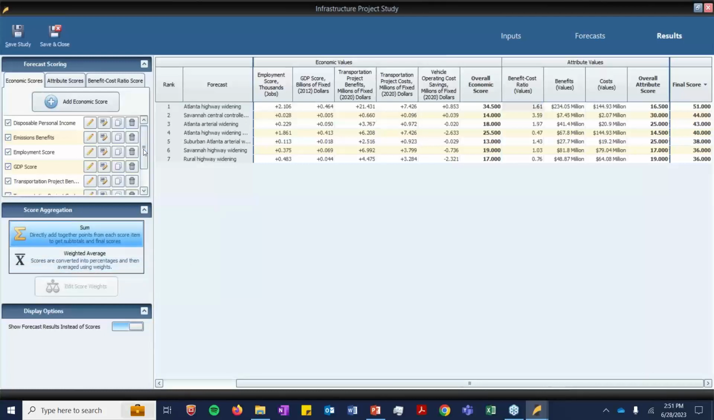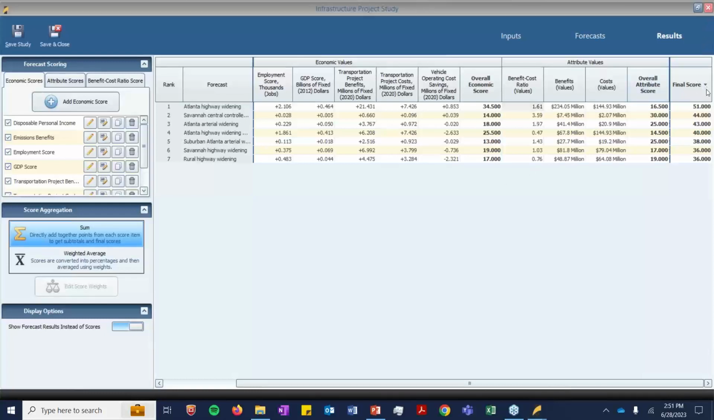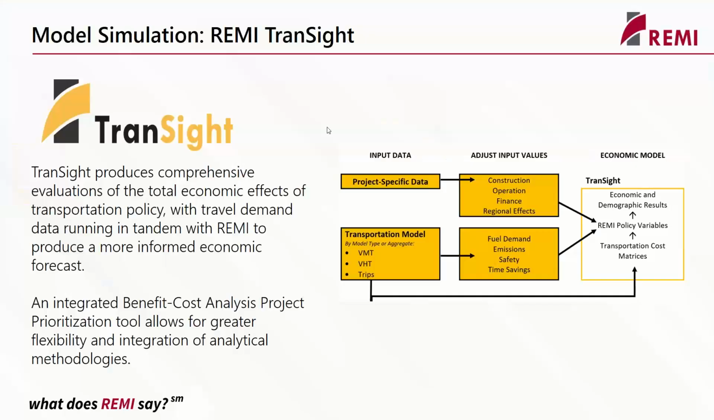And if you'd like more information on this module, the studies module, the project prioritization module or just general REMI information, obviously feel free to inquire after this webinar. So that concludes the model demonstration.